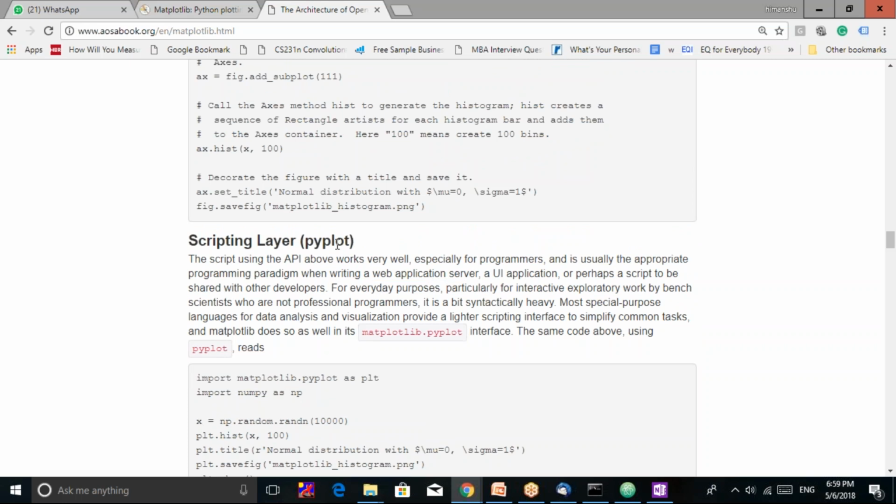Now PyPlot is not the only layer that's provided by Matplotlib. There are some third-party packages also. Like there is one called Bokeh, one called Seaborn, one called PyLab. There's one more very famous, Plotly. So these third-party packages are all on the scripting layer. What they do is simply connect to the artist layer, and the artist layer connects to the backend. So they have their own API for this scripting layer only.